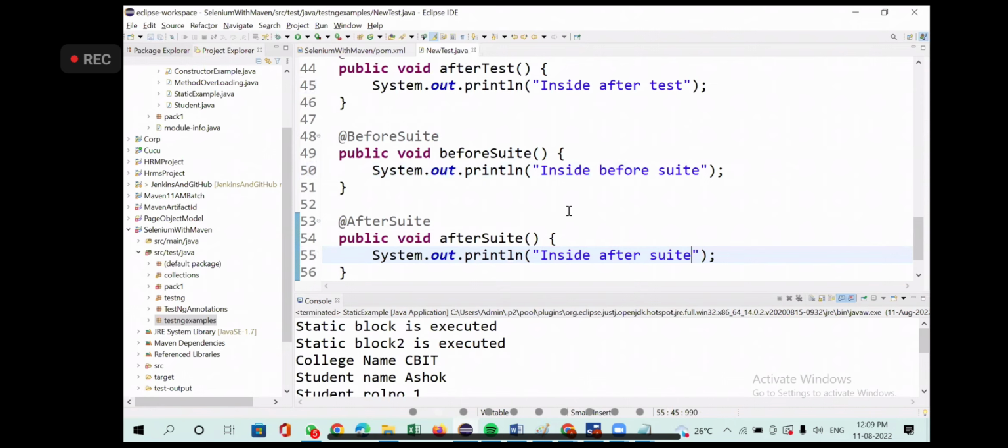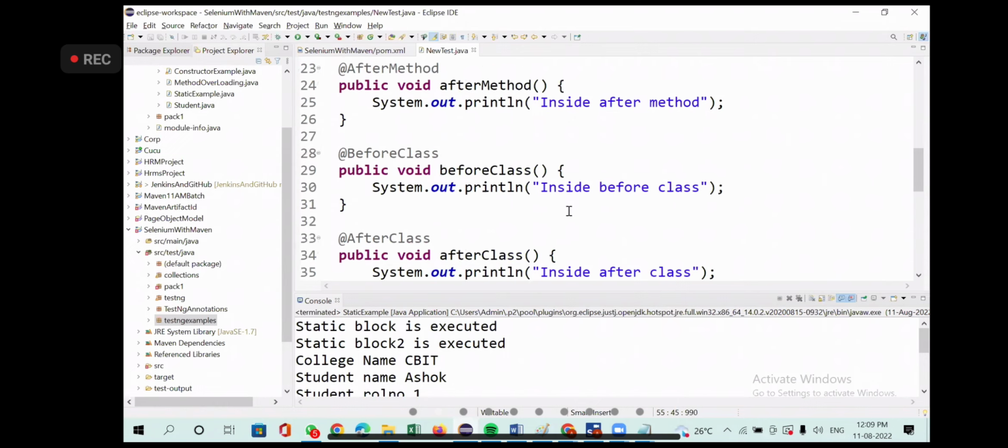So I almost always use the annotations except groups and data provider. Data provider is altogether a different concept. Data provider is used for data driven testing. Once we start, maybe tomorrow or the day after tomorrow, we will try to understand the data provider example. Okay, now we did all these things.